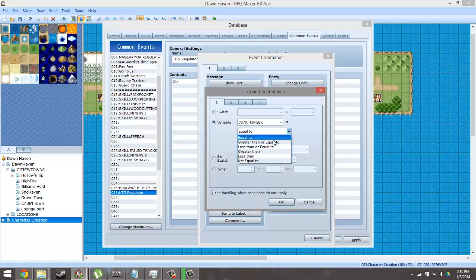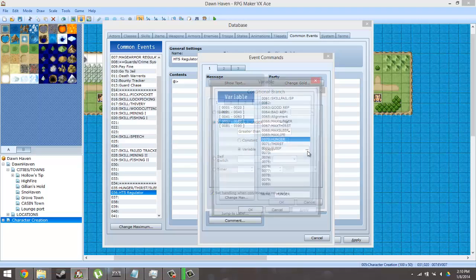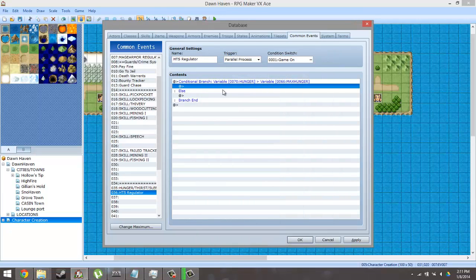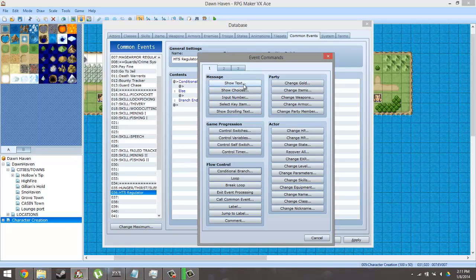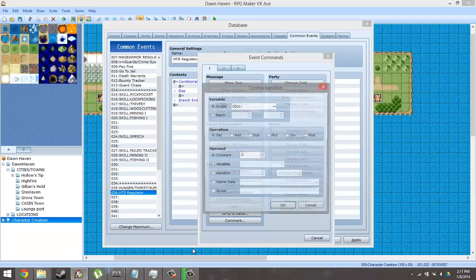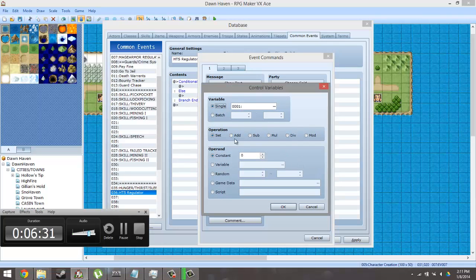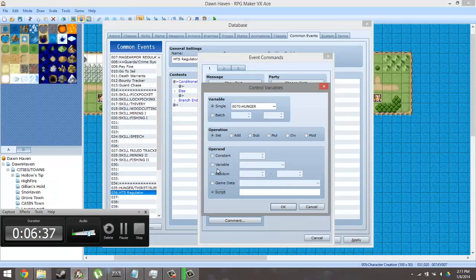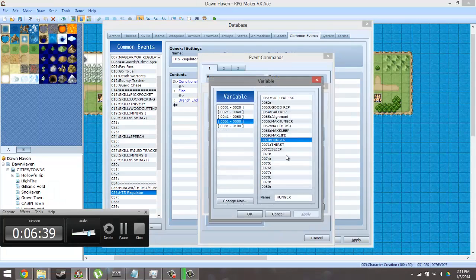If hunger is greater than variable max hunger, then what we're going to do is control variable now. So control variable, which is right here, check up on time, 6 minutes. Anyways, we're then going to set hunger, and we're going to set it to max hunger. So if you eat too much, it's just going to set it back to max hunger.